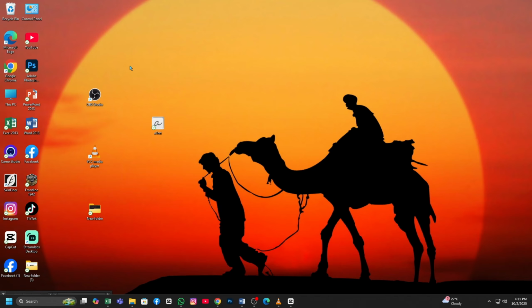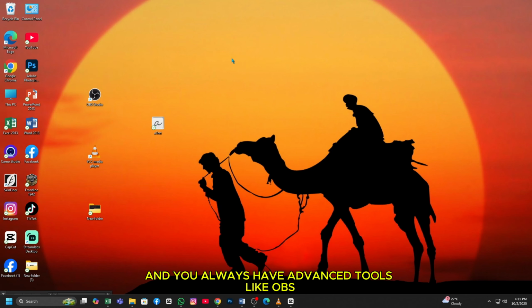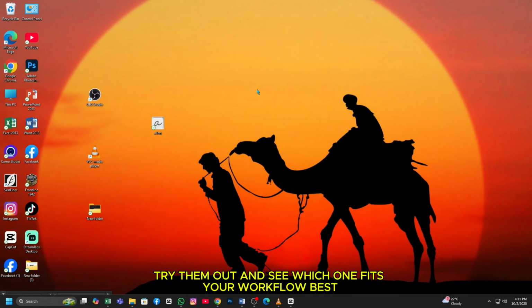And that's it. Recording your screen on Windows 10 is simple with the Xbox Game Bar, and you always have advanced tools like OBS if you need more. Try them out and see which one fits your workflow best.